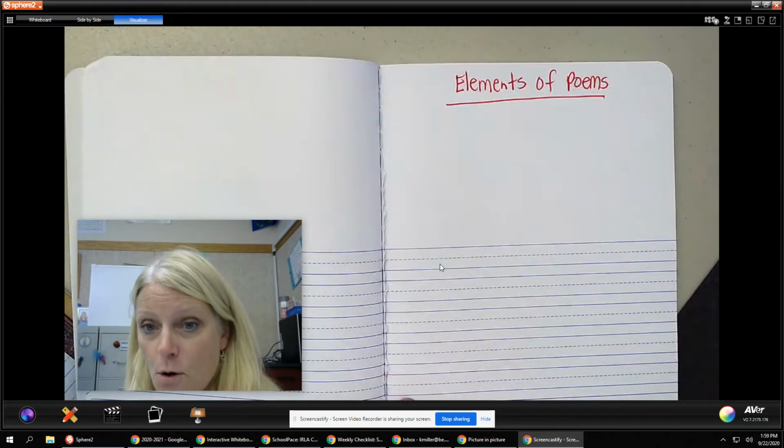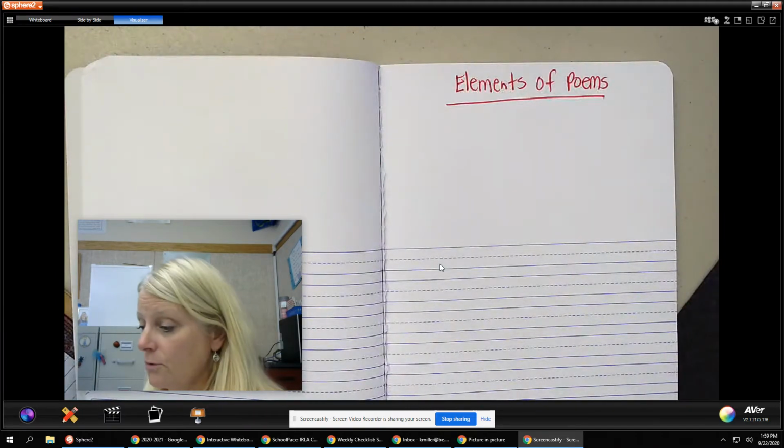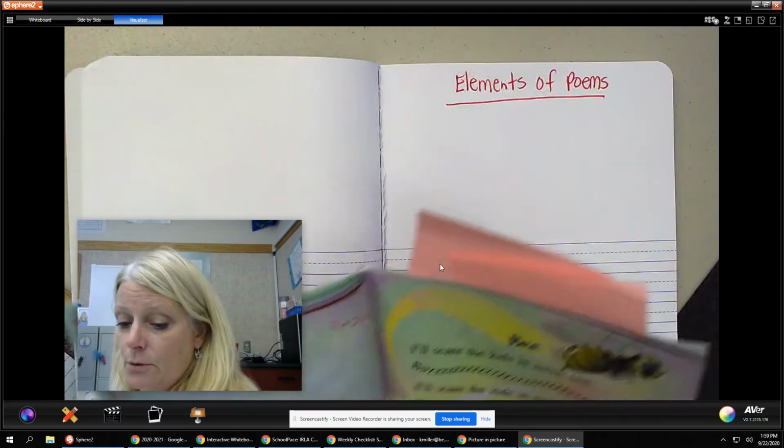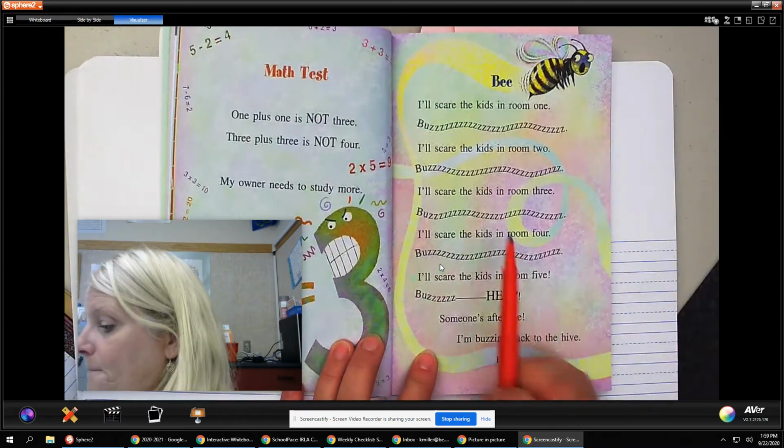So the elements of poems. So we're looking for some of the ways that a poet, or a person who creates the poems, how they create their words. So I'm going to start with the first one called Bee.